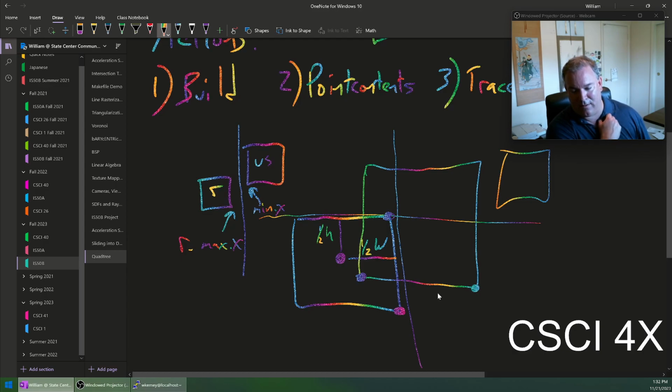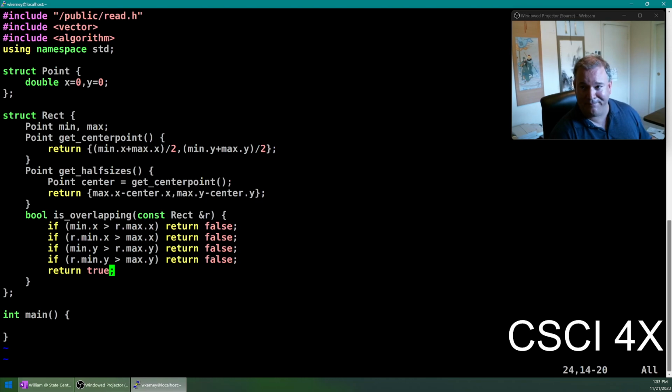Let's see, our minimum x is less than their maximum x, and our maximum x is, wait a second. Yeah, their minimum, yeah. So our minimum is smaller than their maximum. Their minimum is smaller than our maximum for x. Then for y, our minimum is smaller than their maximum, and their minimum is smaller than our maximum. So they do overlap. Okay. I think. We should probably test this. Okay, so we got that.